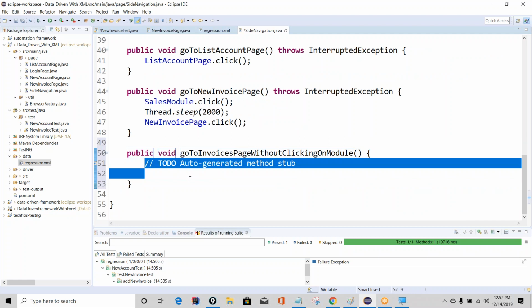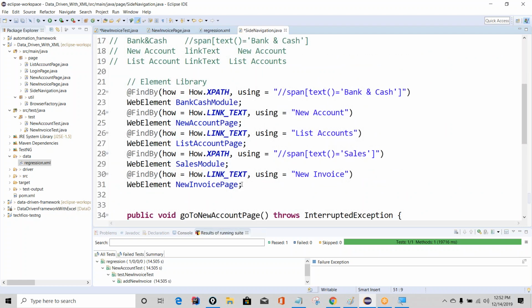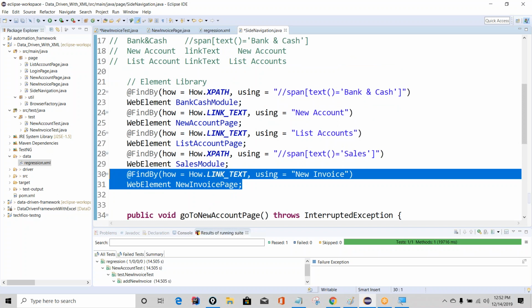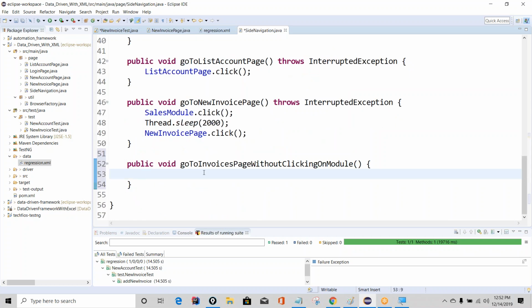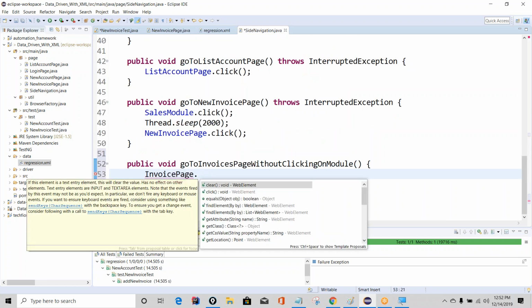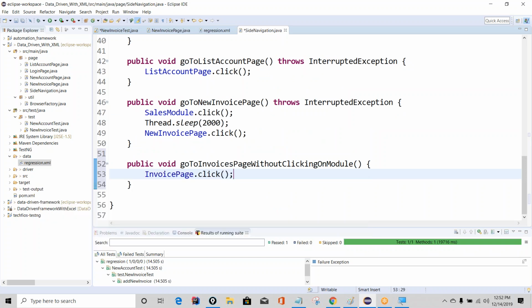In here, you need a page, copy a page element, give it the name, invoices page, and invoices page will have the word invoice. Good. Take this invoices page. In that new method, that dot click. Done. Got me there. Now, validate it.